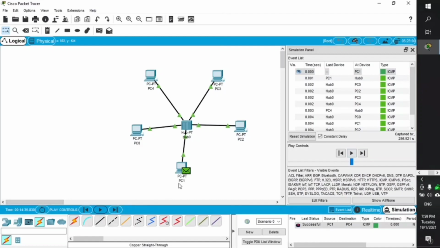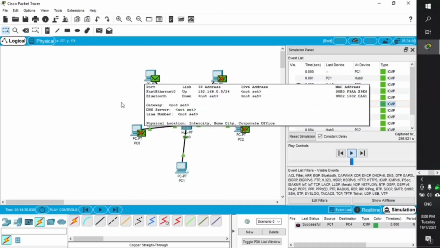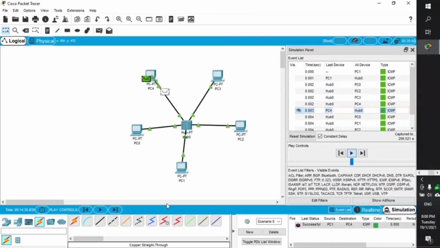From source to hub and then to all devices, to destination, from destination to hub and then send it back to the source, that is PC. And there is also a right mark here, that means the connection is successful.